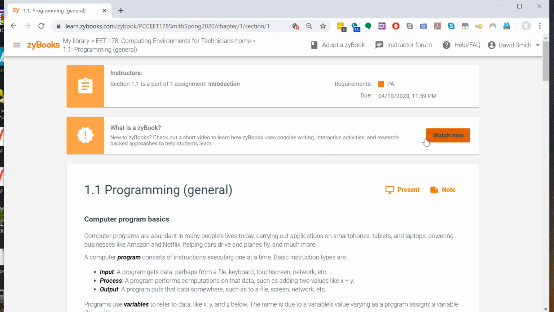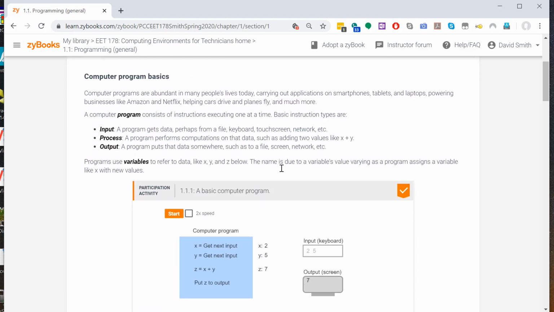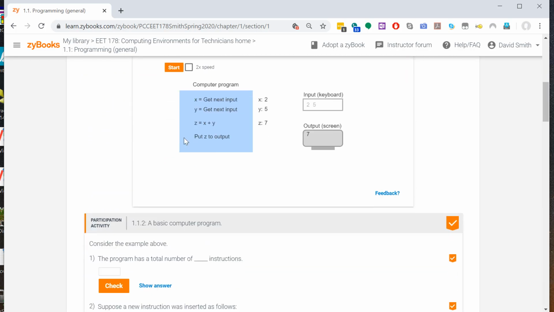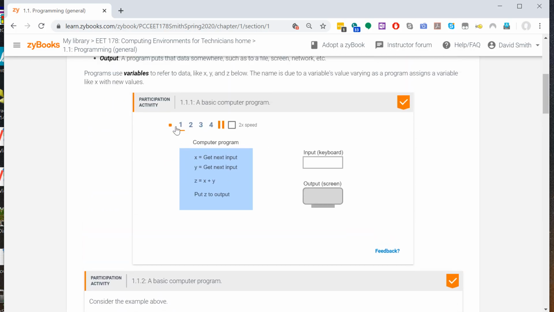I think that's the same video that was at the top. The way you do this is you read it. There's little activities here. If I press start, you'll see something moving here. So x equals get input, put a 2 in, x now has the value 2.